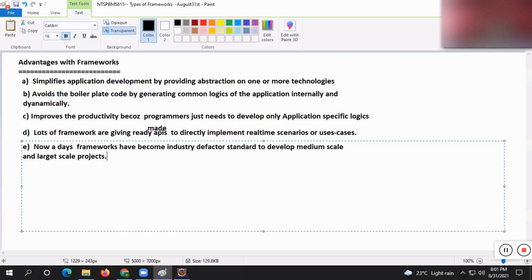Medium scale and large scale projects. What do you mean by de facto standard, guys? Not officially announced, but everyone is using. Are you getting my point, guys?